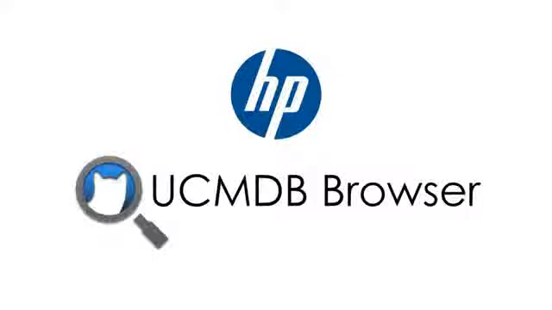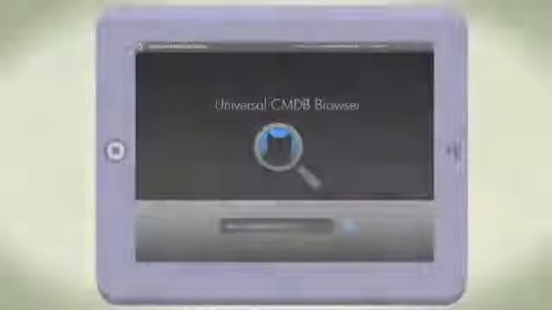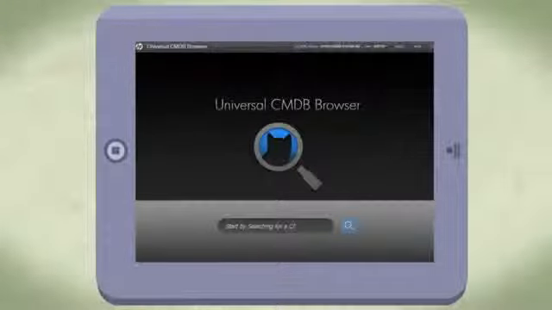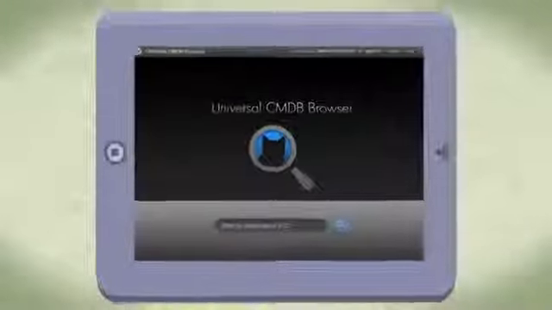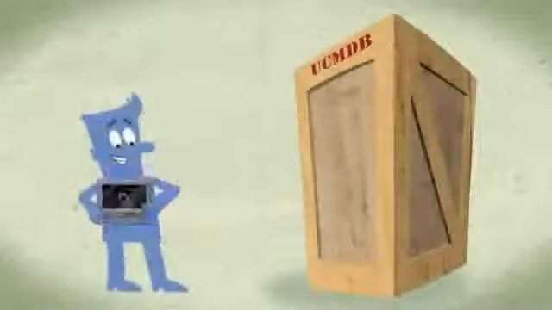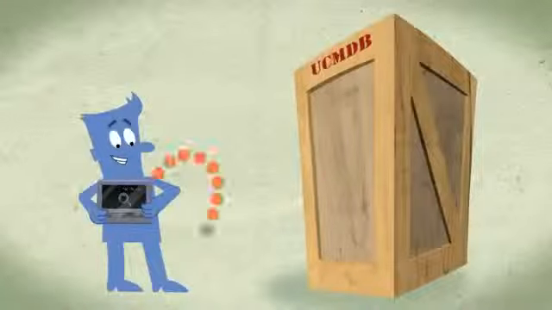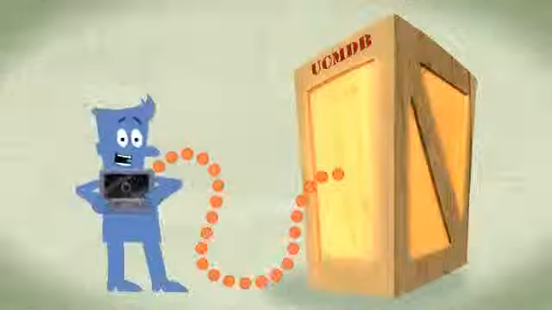Now, all this has changed. HP is proud to present the ucmdb browser, a lightweight HTML5 web-based user interface giving you comprehensive access to everything in your IT network from every angle in an intuitive and simple-to-use interface.